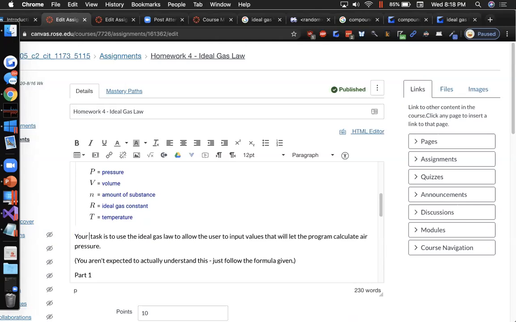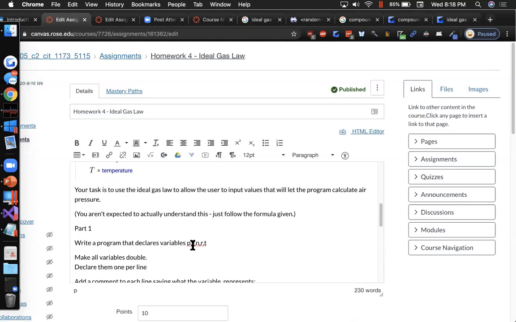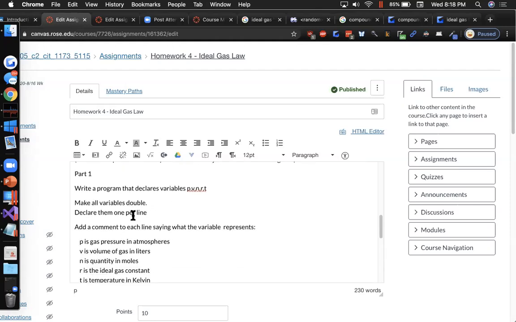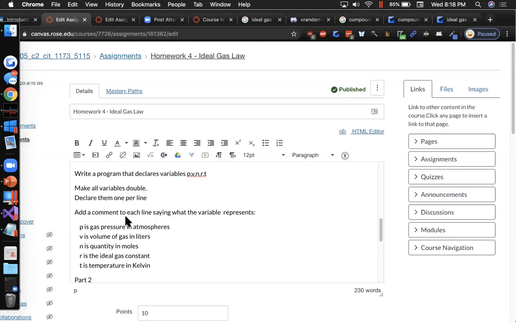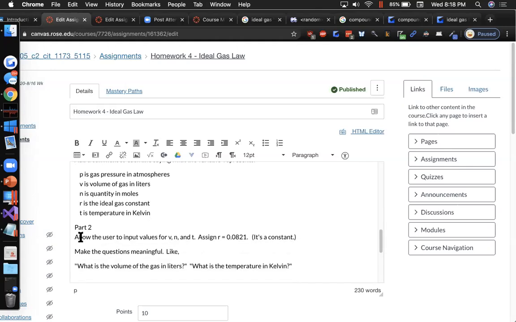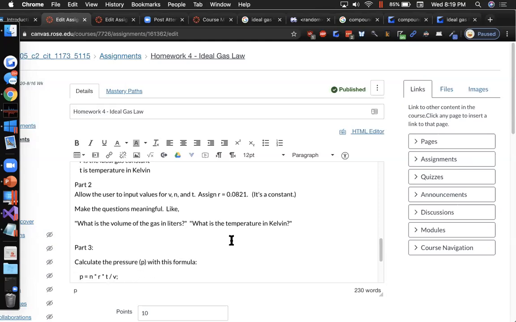So your task is to use the ideal gas law to allow the user to calculate the pressure. So write a program that declares variables P, V, N, R, and T. Make all variables double, declare them one per line, and add a comment to each line saying what the variable represents. And in part 2, allow the user to input values for V, N, and T. Assign R 0.021 because it's a constant. Make the questions meaningful, like what is the volume of the gas in liters? What is the temperature in Kelvin?